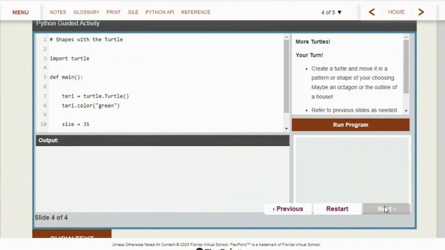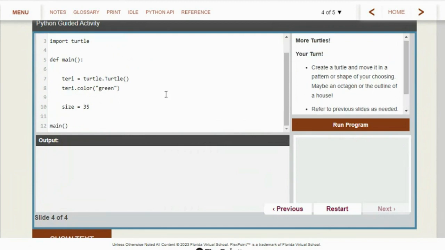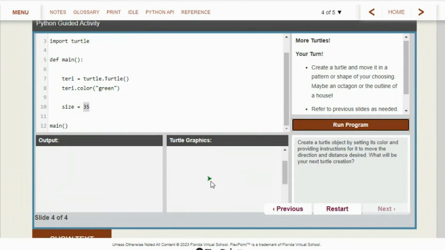All right, last one here. Now it says your turn. Create a turtle and move it in a pattern or shape of your choosing, maybe an octagon or an outline of a house. Refer to previous slides. So this is where you can just come in and play. They give you Terry the turtle, who has picked up a green marker, and they've set the size to 35. No commands have been given to Terry. If we run it, nothing happens. There's Terry with a green marker, but nothing happens because no commands have been given. So that's just left for you to play.